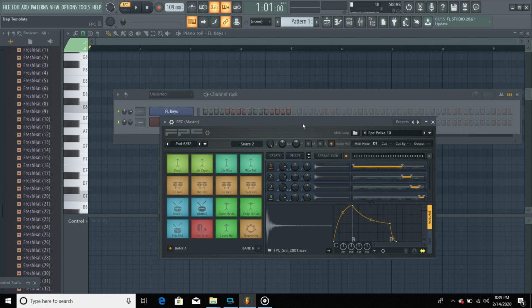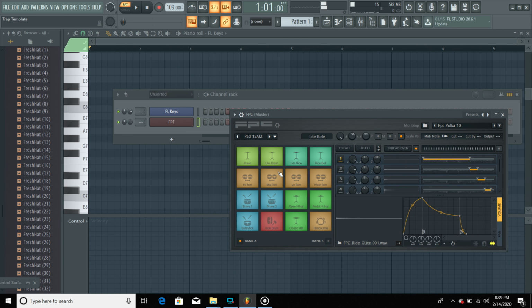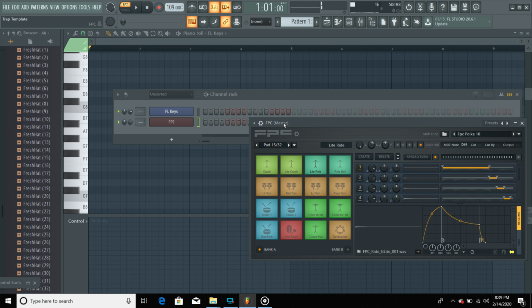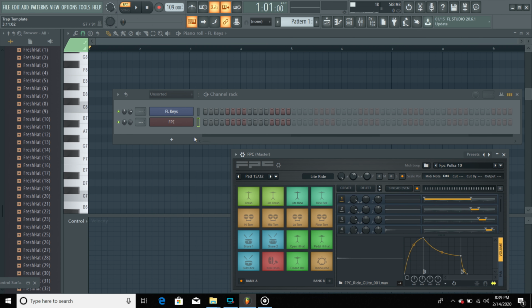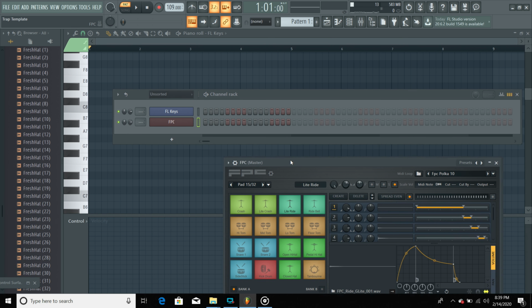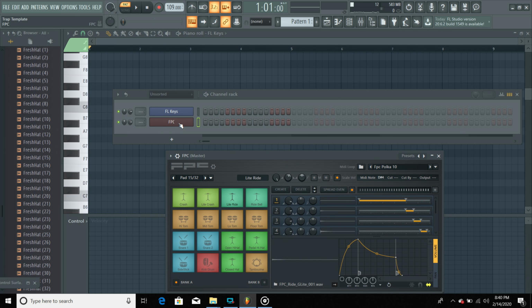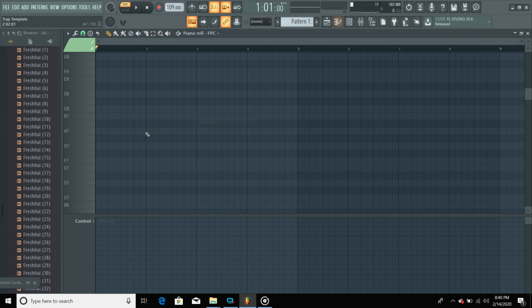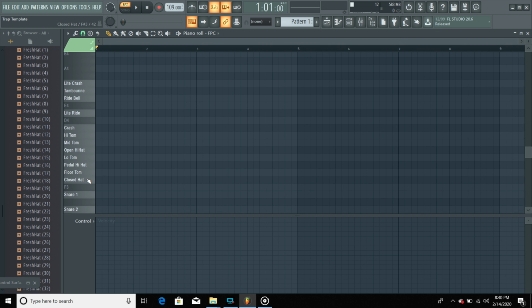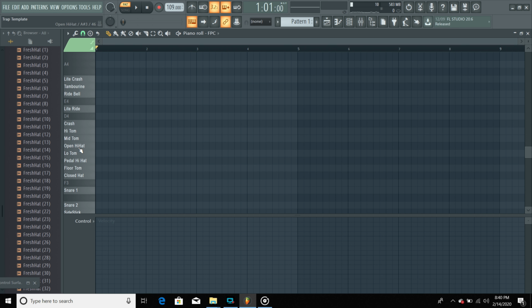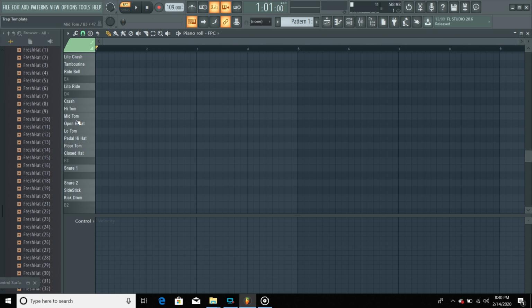But until you get Splice, FPC is pretty good. Right now, this is to start off, this is to play around with some melodies and drum beats. Once you get to the piano roll on the FPC, you'll see that they got it labeled between the hi-hats, the snares, the toms, all type of stuff. So just be creative with it and write some music with it.